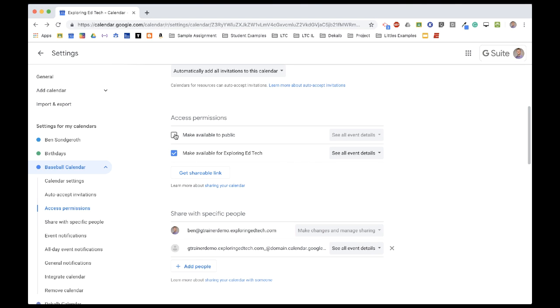So your calendar settings, as far as what they can see, would be displayed over here on the right. Right now it says See All Event Details, but I can also change that to only Free and Busy. If it's set to Free Busy, then all they will see is, if you have an event, it will just show up as busy, and that would be it. All event details will tell them what that event specifically is.